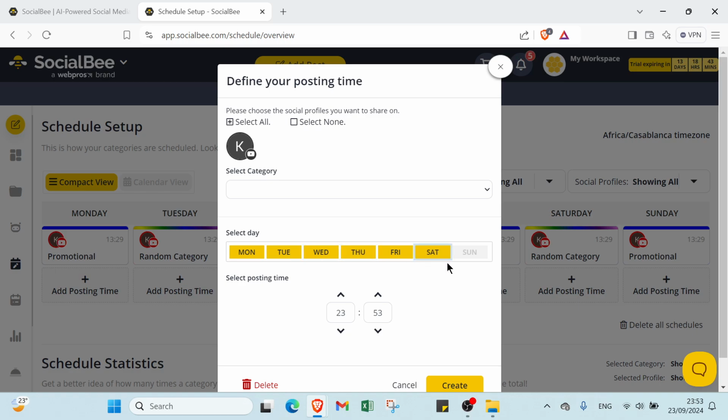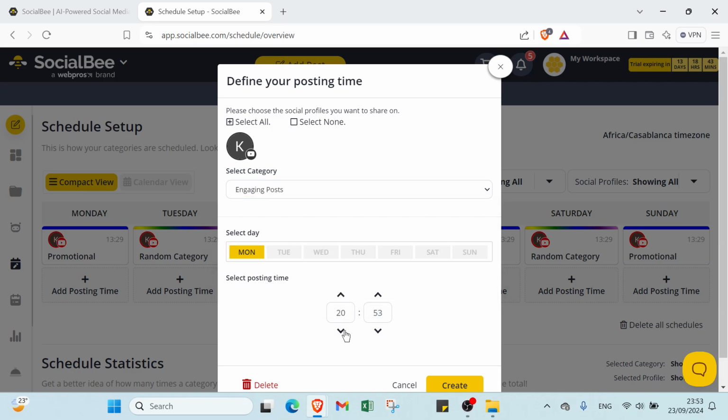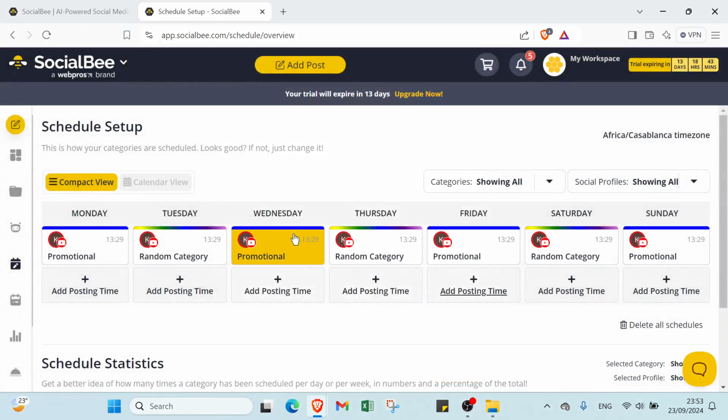all the week. You can choose 3 days, 4 days, 5 days, 6 days, and all the week. Also you can just choose one day. Then you select the category, for example, engaging posts, created, random categories. Then you select post time, for example, I will select 7 o'clock. Then, as you can see, you click over create and you create a post.